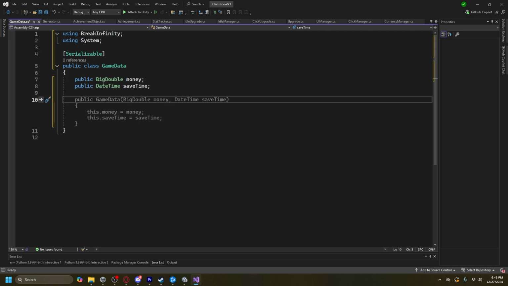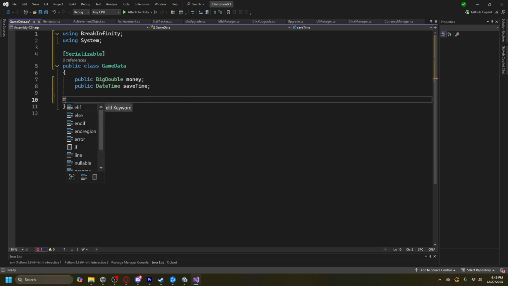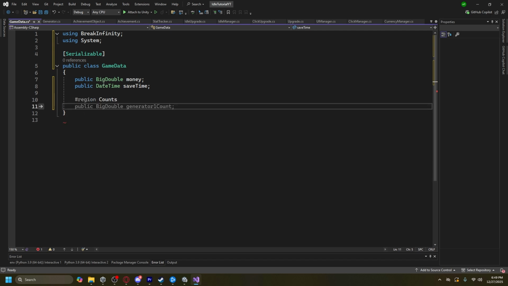And then to keep things organized, we're going to use something called a region. So I'm going to do number sign, or hashtag, depending on your age, region. I'm going to say counts. So everything in here is going to be a count of something. In our case, we have a couple of things we keep track of for counts. We have our click upgrade, our idle upgrade, and our generator upgrade.